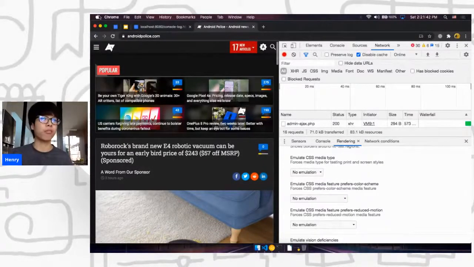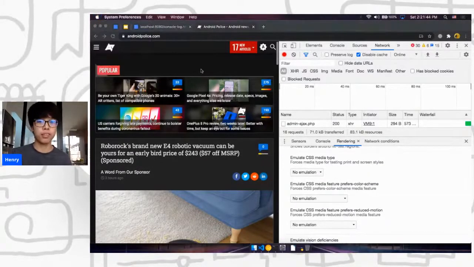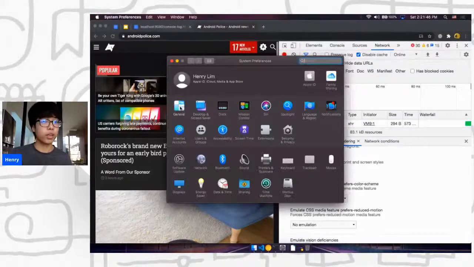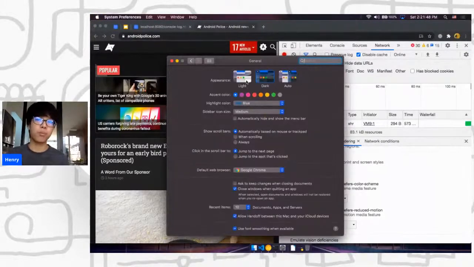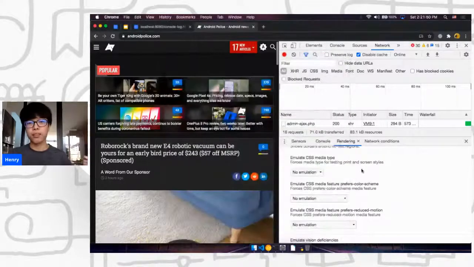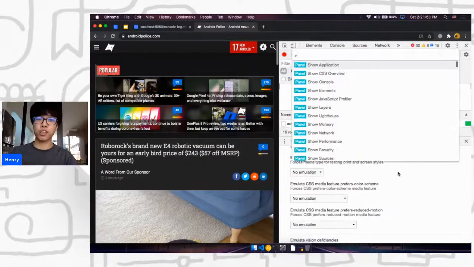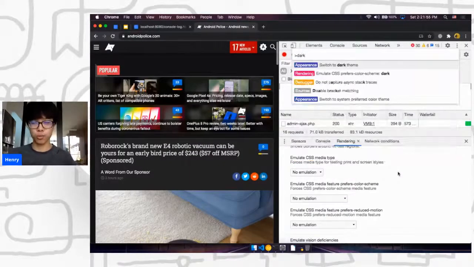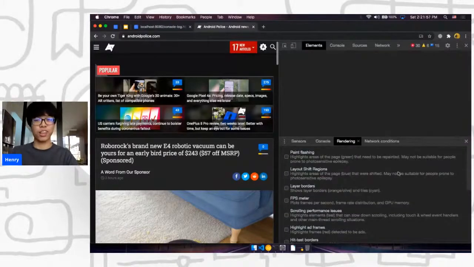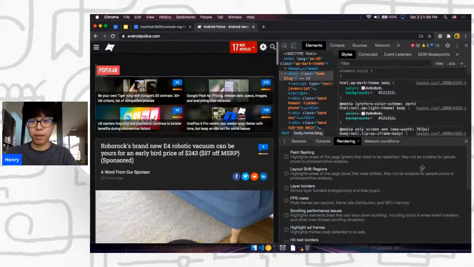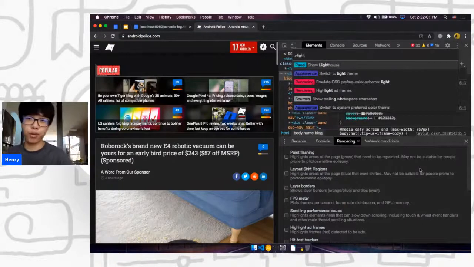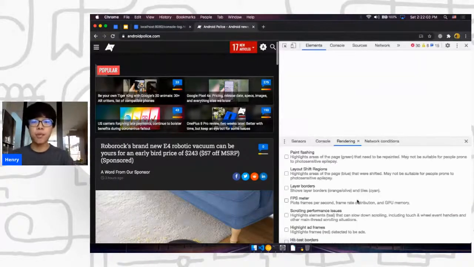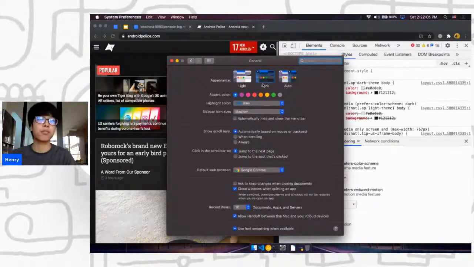Usually, if you're on Mac, you go to System Preferences, then General, then you change it between light theme or dark theme. Oh yes, by the way, Chrome DevTools actually has a dark theme, so you can switch to dark theme. Okay, but if I change to light theme, it's easier for you to see.